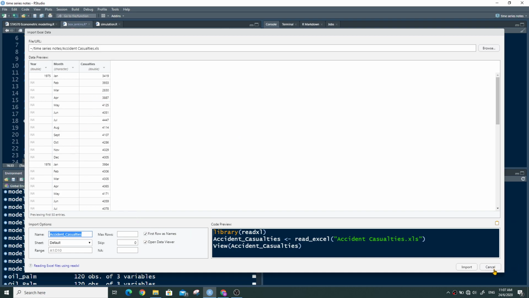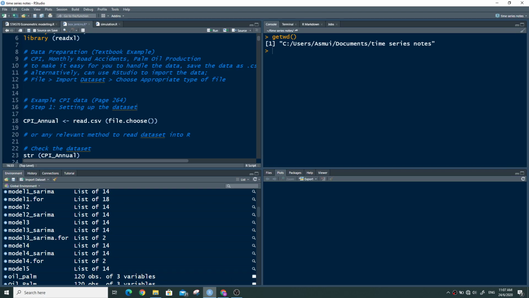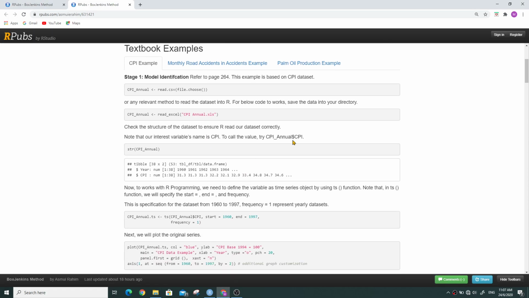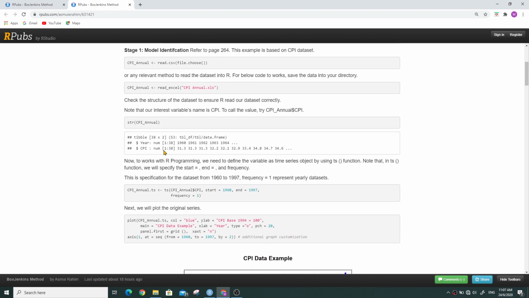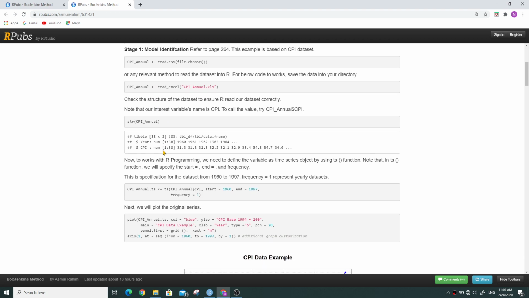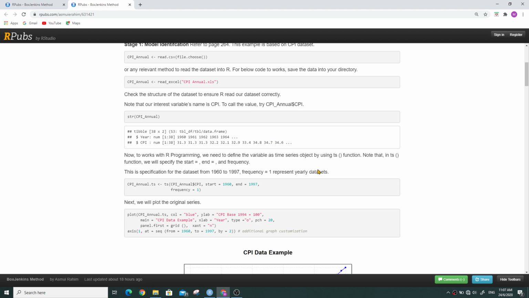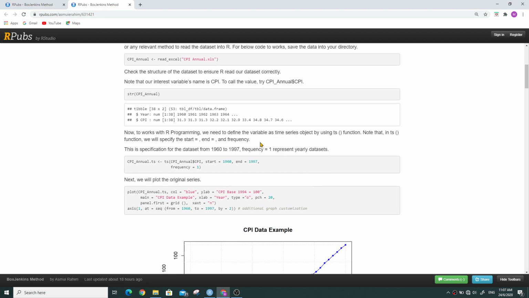I will not continue since I already called the data set. This is my data set. As an example here, I use CPI, and my data set name is CPI annual. After that, I just check the structure to make sure I read my data correctly. Now you are ready to do some analysis.